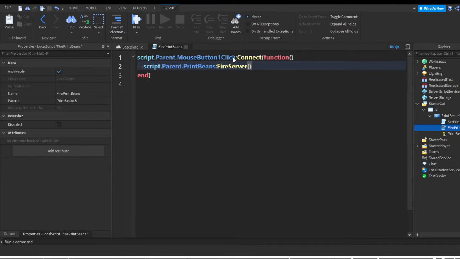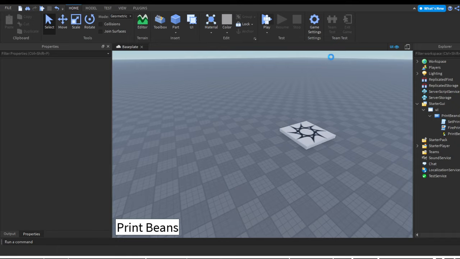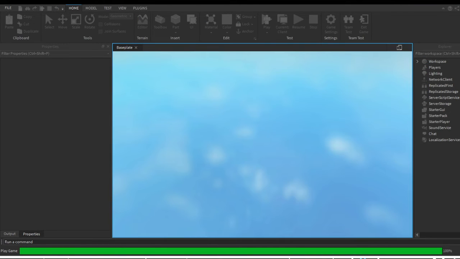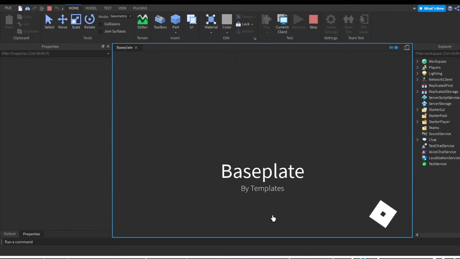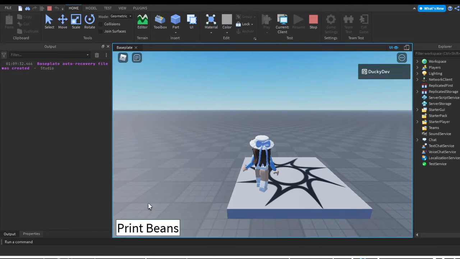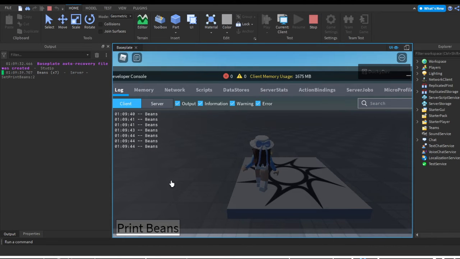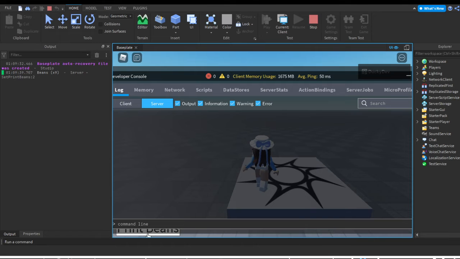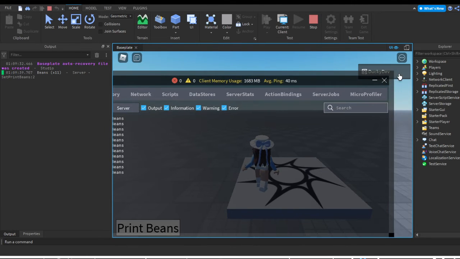Now let's go ahead and test this out. Hit play and let this load up. As you can see in our output, we press print beans and it's printing beans on the server. We press F9 in game and we go to the server. I'm not sure, that's just to send in stuff. But yep.